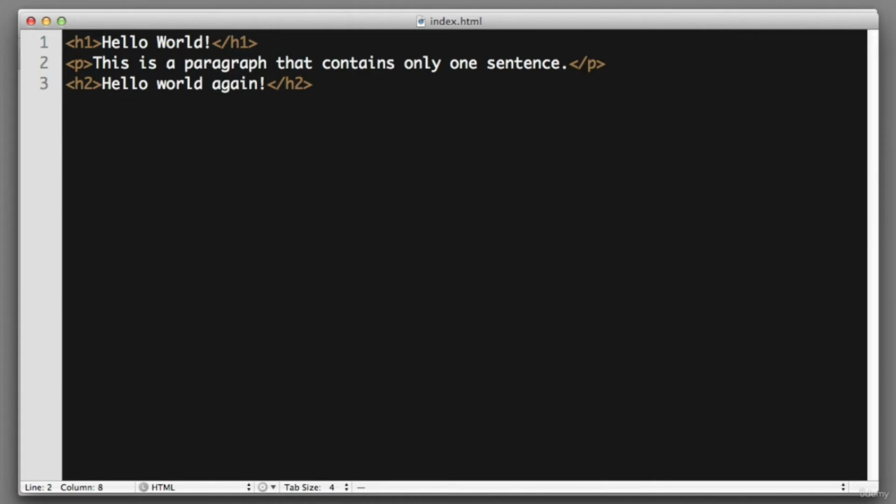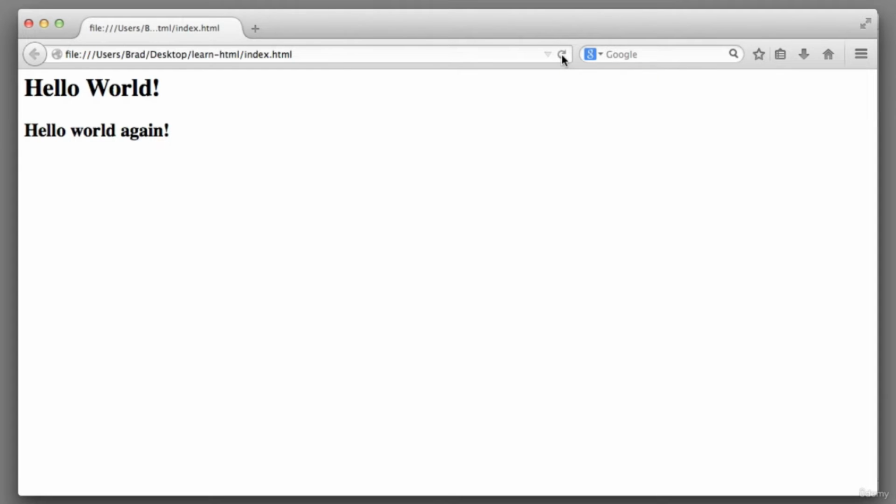So if I save and then go to our web browser and click the refresh button, you can see that we now have a piece of standard paragraph text between the two headings.